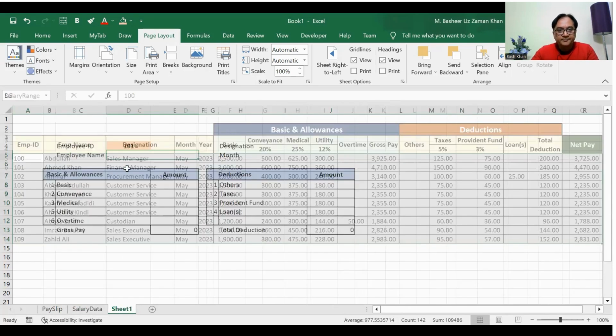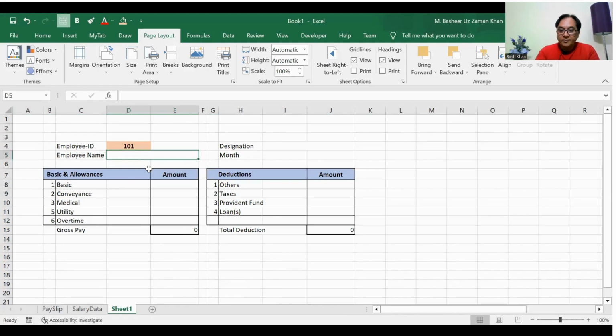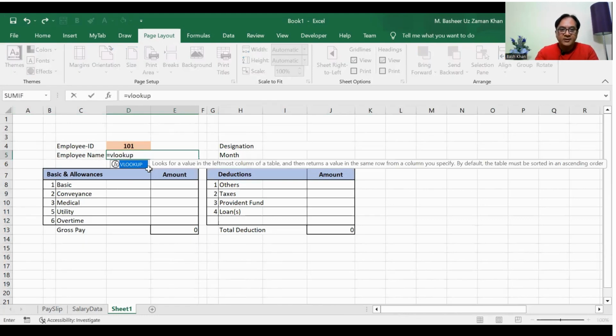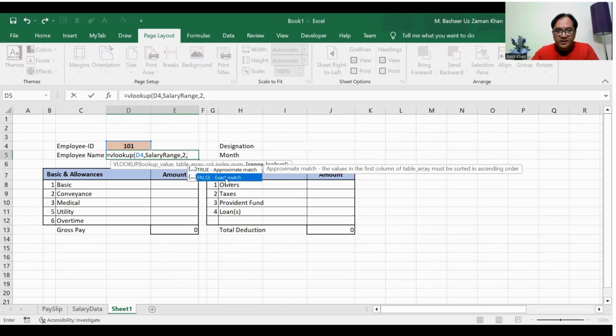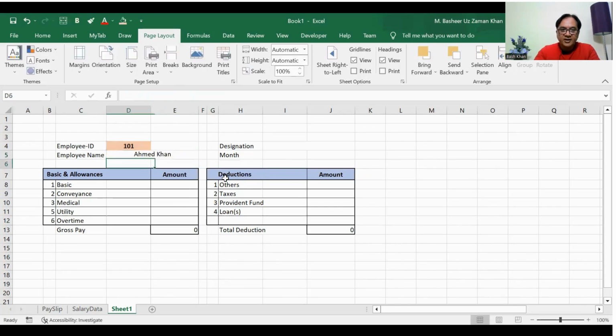Let's go back because we have to use VLOOKUP here. Equals VLOOKUP, bracket open. Now lookup value. What are we looking for? We are looking for this 101, comma. From where? From my salary range, comma. If in this range we find 101, then what next? I said pick the value from column 2, comma, and I need an exact match. So bracket close, enter.